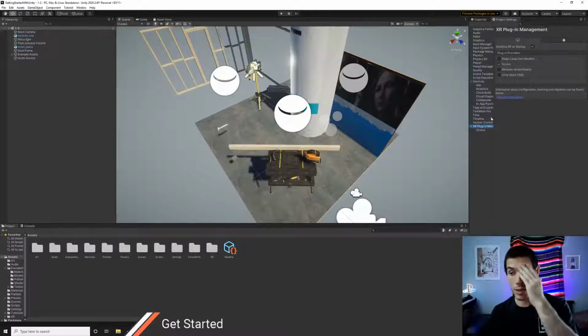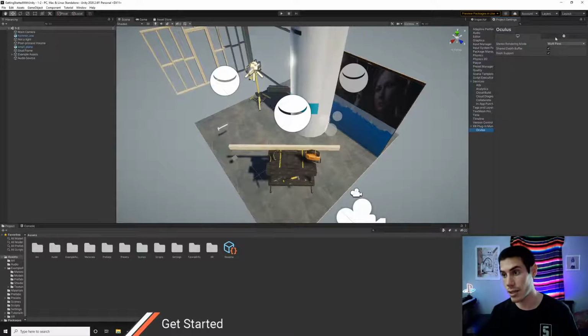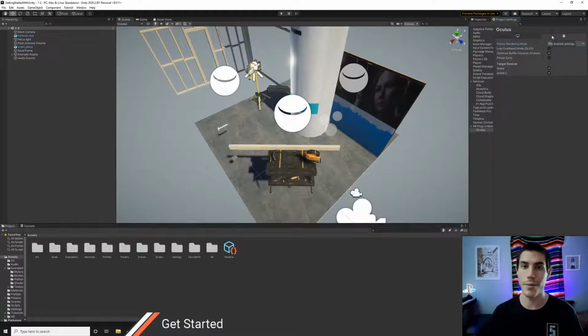You click XR Plugin Management. You'll click Oculus if you're making for Oculus. If you're making for something else, you'll click whatever else. That will import some stuff. Then you want to click this. You'll want to go in, and you'll want to change these to the lower option, because it's just more optimal. And by optimal, I mean it requires less CPU power. So very cool. So that's the first step.